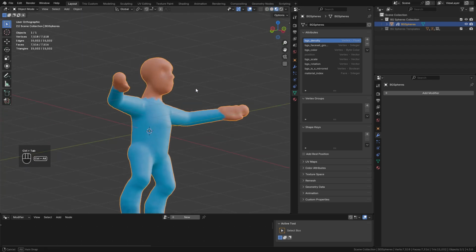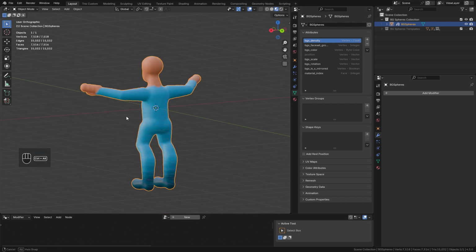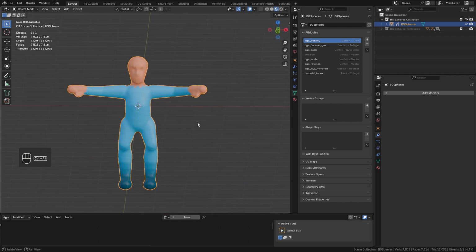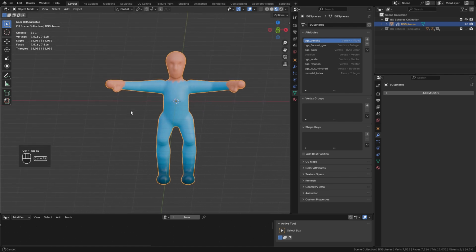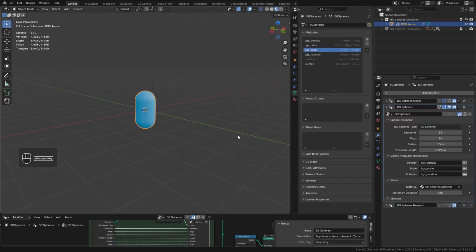Okay, that was a quick demonstration of how to create a base model character including colors using this asset. Alright, after opening the blend file, you will notice there are 3 modifiers in the stack. To keep it simple, let's just focus on BGSpheres geometry nodes modifier.